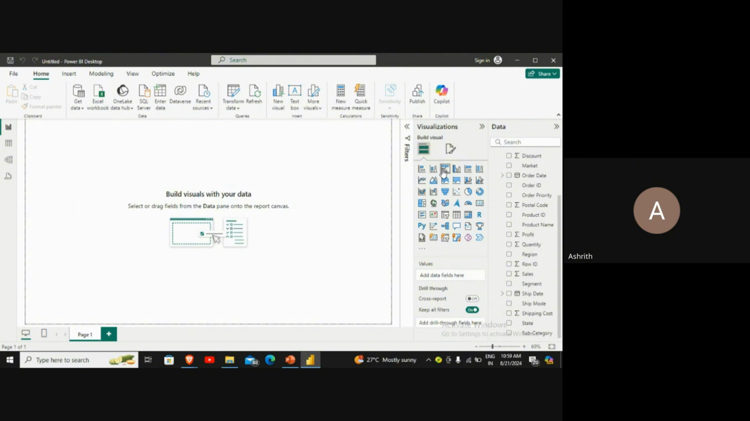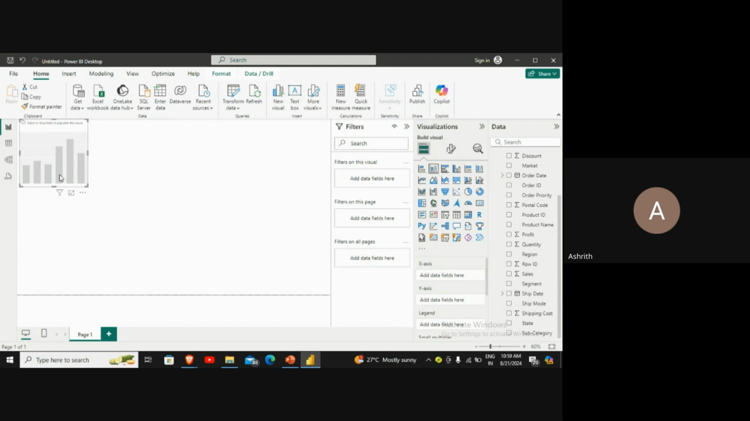So right now I'll start with a column chart. We'll be dealing with 5 different charts today. First thing will be the column chart. I have a stacked column chart. I'm going to select that one. So I'll just drag it and drop it at the center of the screen. I'll expand the view so that it's visible for you.